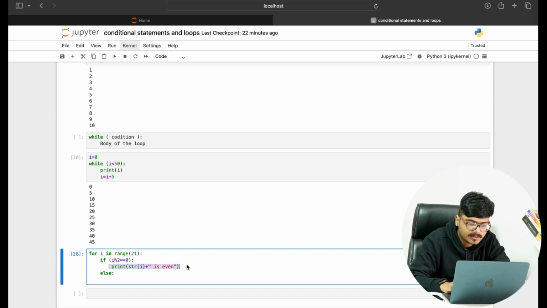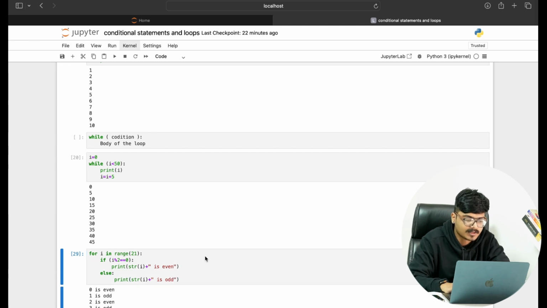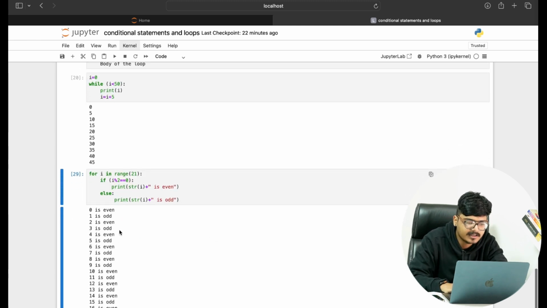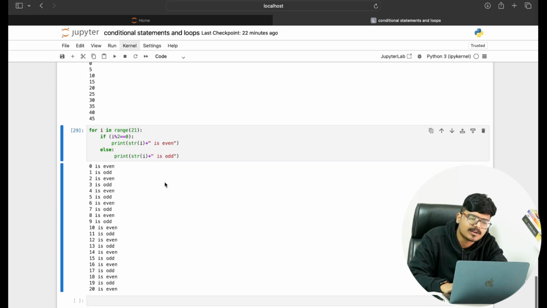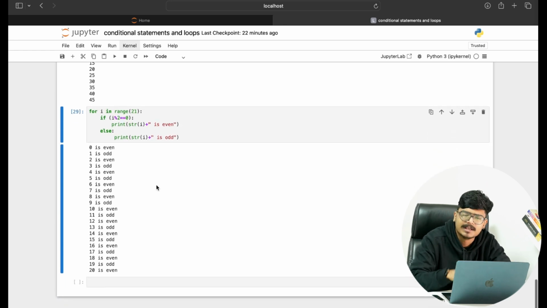I want to print that i plus is odd, right? And if I run this code, you can see what happens. So you got that 0 is even, 1 is odd, 2 is even, 3 is odd, so on and so forth, right? So I mean this is a very simple and lame example, but you get the idea, right?